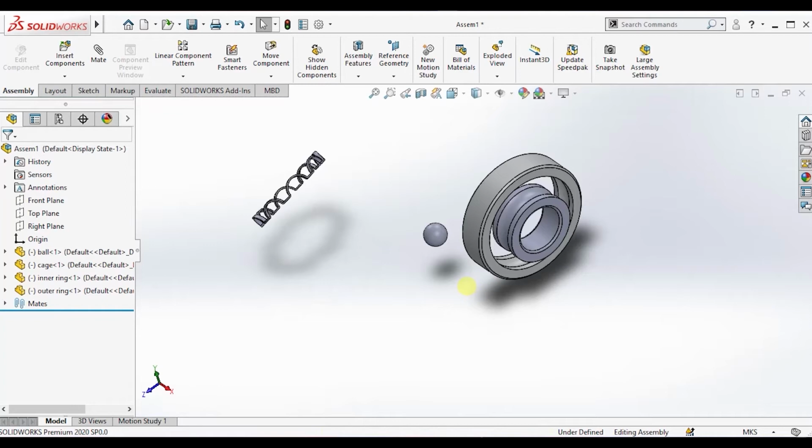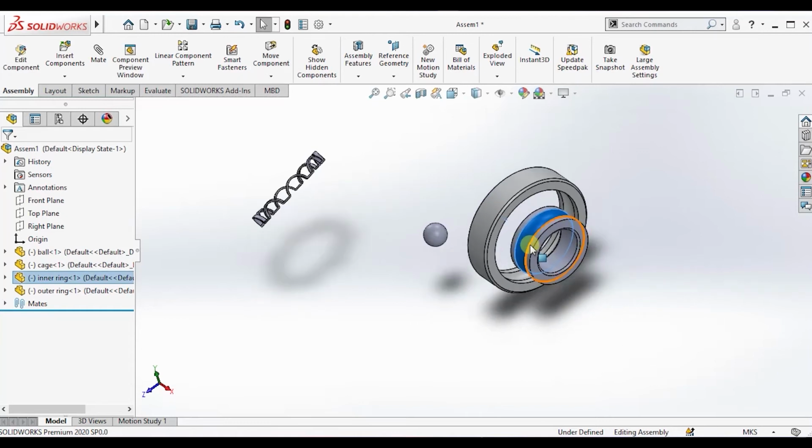Now the inner ring became concentric with the outer ring. Earlier we were able to move the inner ring to any possible configuration. But now if we try to move the inner ring, we can see that it will not move to a position or orientation where the inner ring is not concentric with the outer ring. So if we try to move it, it will always be concentric with the outer ring. This is how mating works.